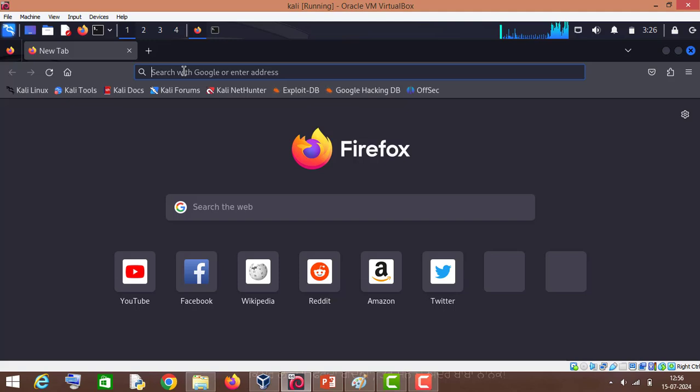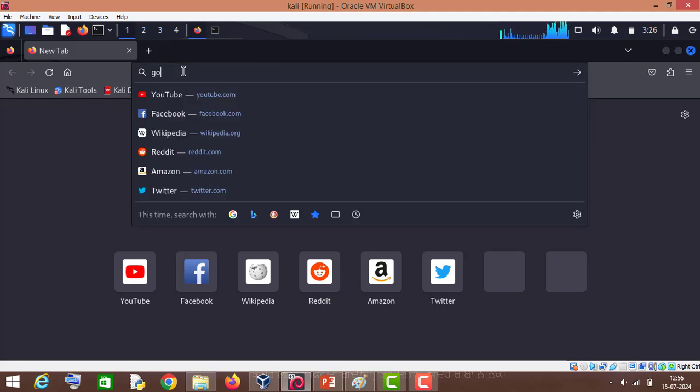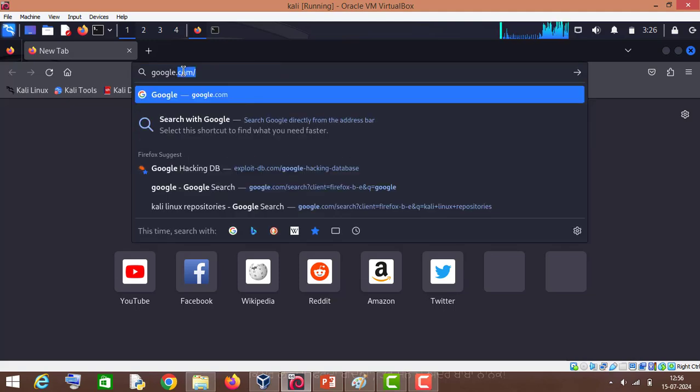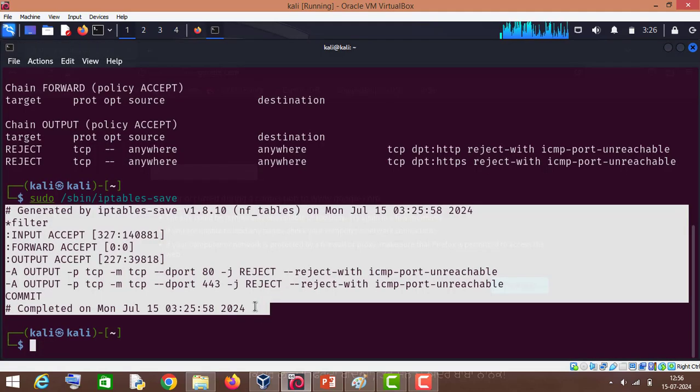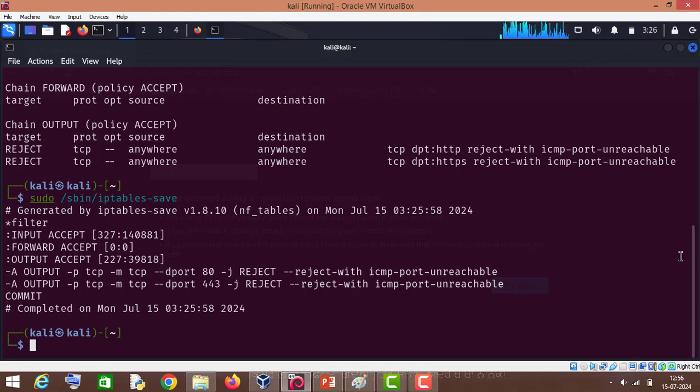So now, as I showed you earlier that I was able to open Google, if I again close this tab and try to open Google in my web browser, let's see if I'm able to do it or not. So as you can see, we have successfully blocked the internet on our Kali Linux system. Okay, now let me clear the terminal.